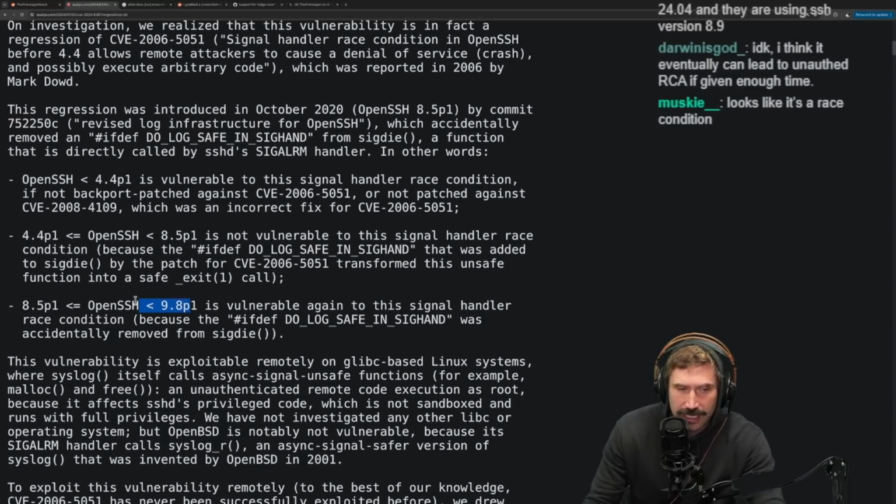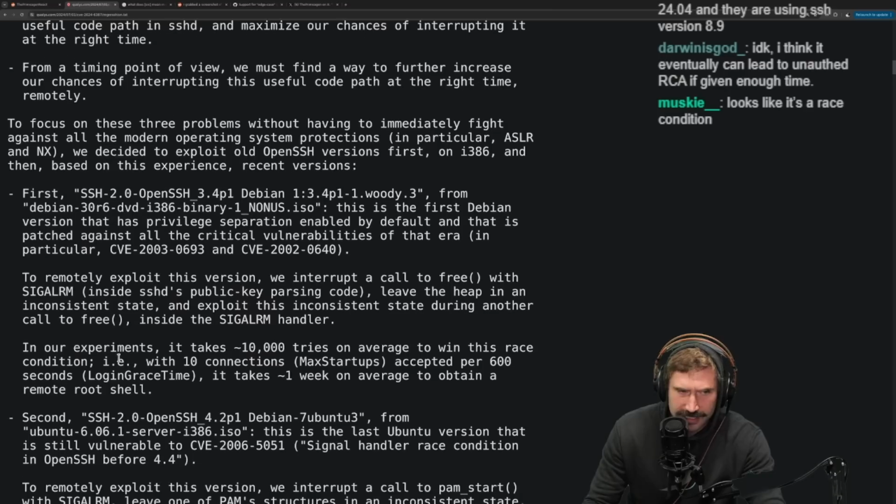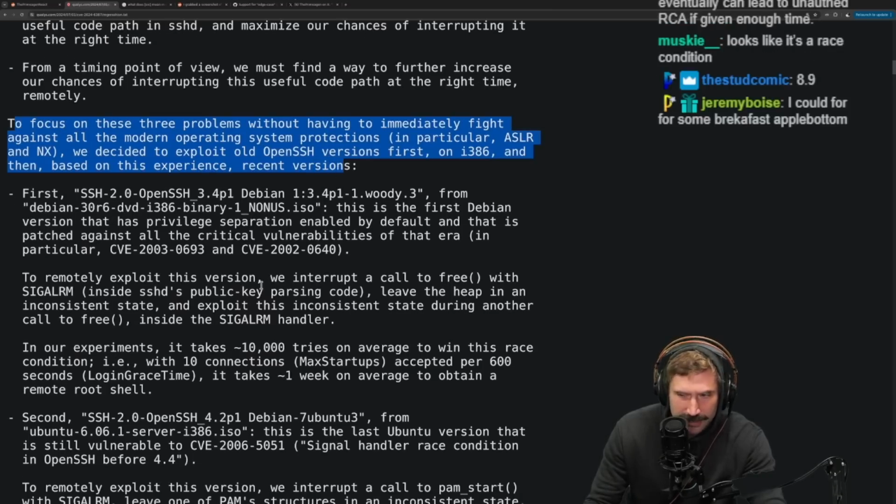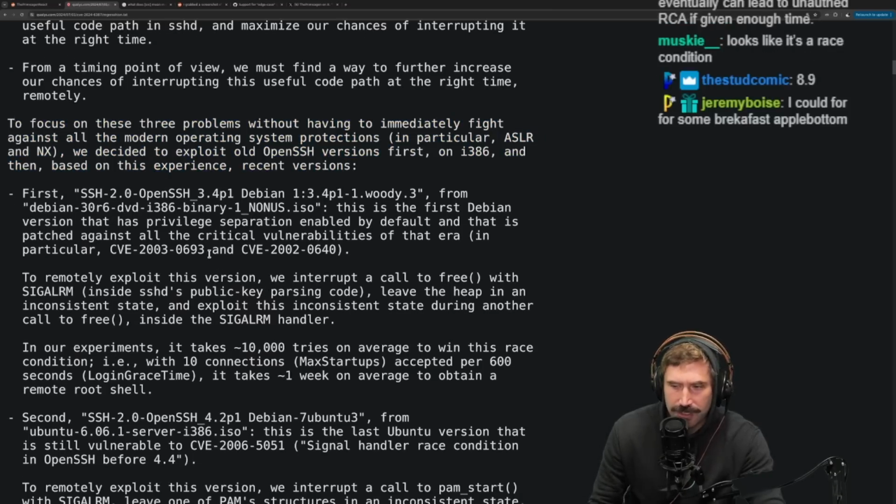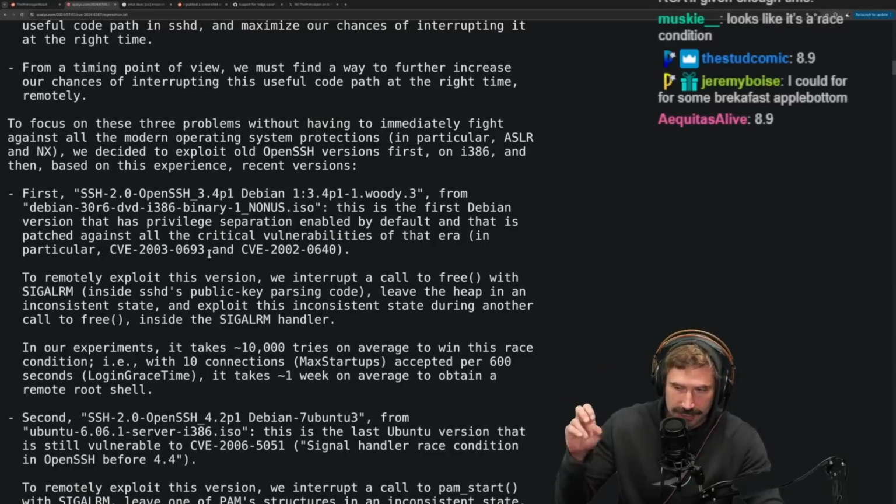Which is 9.8 or 8.9. Okay, so this sounds like it may not be as big of a problem as we see. We may not be able to take advantage of it. Okay, 8.9. So in other words, 22.04 and 24.04 both are technically vulnerable to this bug.